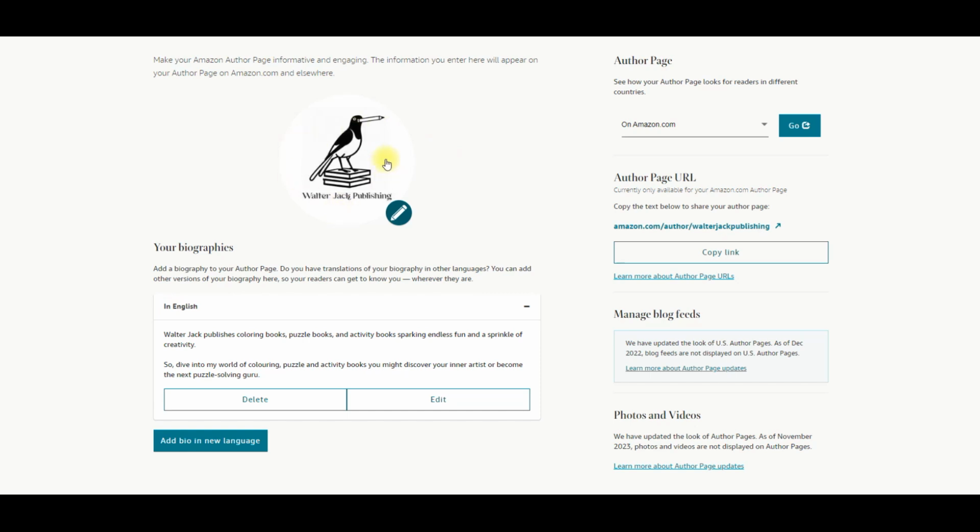So looking at the actual photo, the author photo is a first impression that readers will have of you. So you can choose a professional looking photo that might reflect your brand, which is what I've gone for here. Or maybe a photo of yourself with a friendly smile that's high quality and well lit, and then keep this as a consistent photo across all of your author platforms.